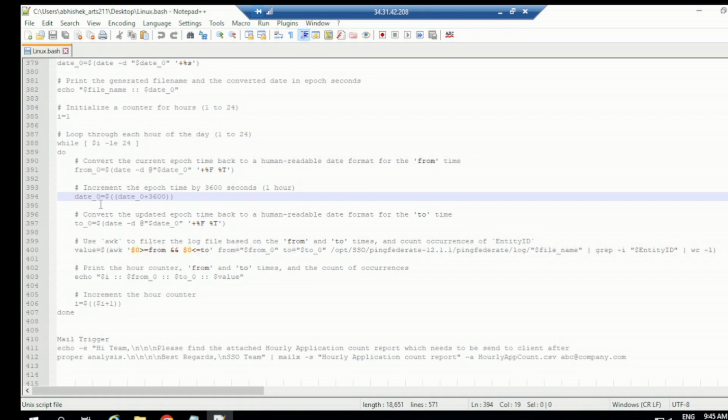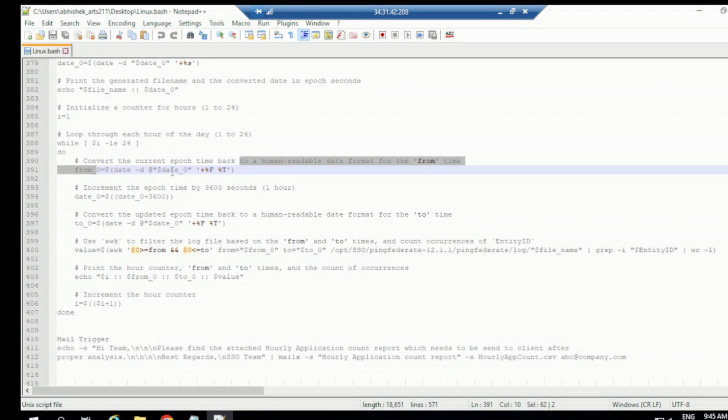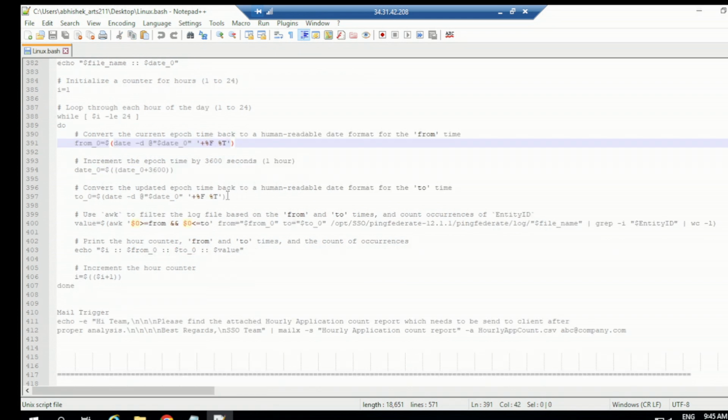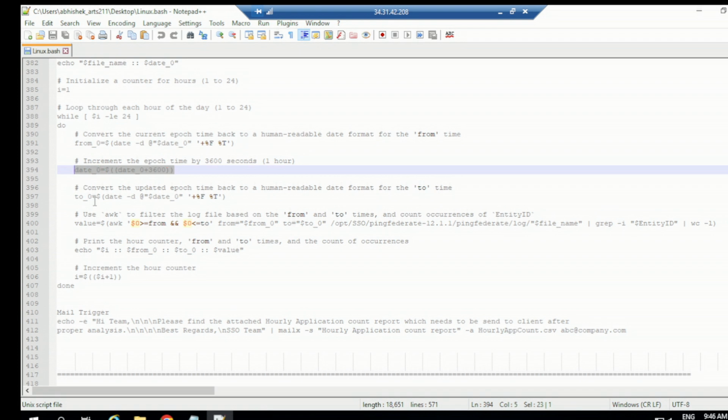Now we are putting dt_0 equal to dt_0 plus 3600. That means from_0 is something like, take example 5, and then dt_0 is just 1 hour later; we add 1 hour to the epoch time, in seconds. This is also in seconds only. Then convert the updated time back to the human readable date format for the to time. So to_0 is equal to $(date -d @$dt_0 +%F%T). So we are converting to the human readable date format again. First we converted into seconds, and then again converting into the human readable format.